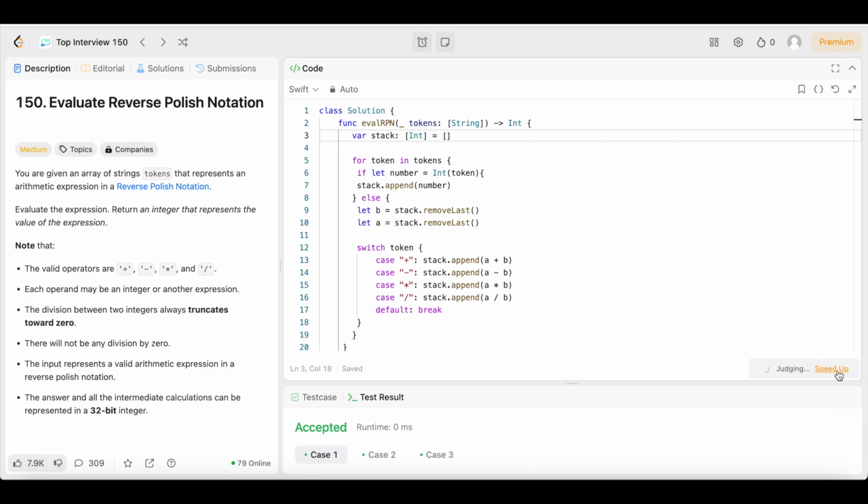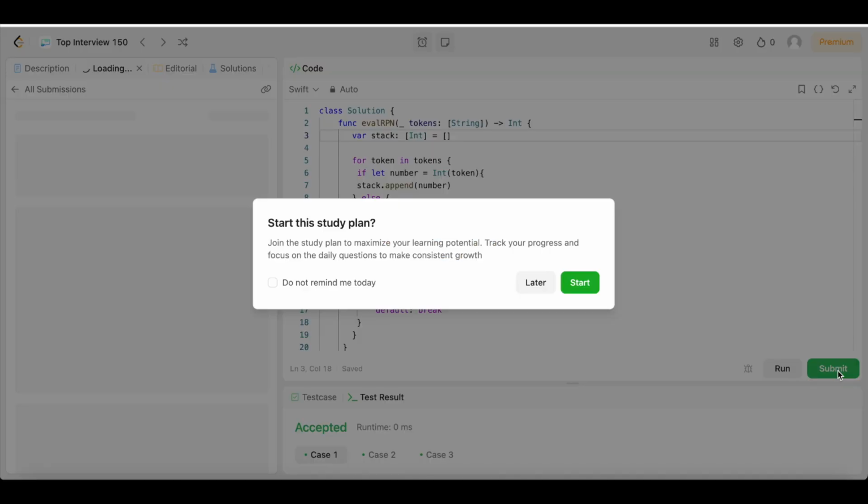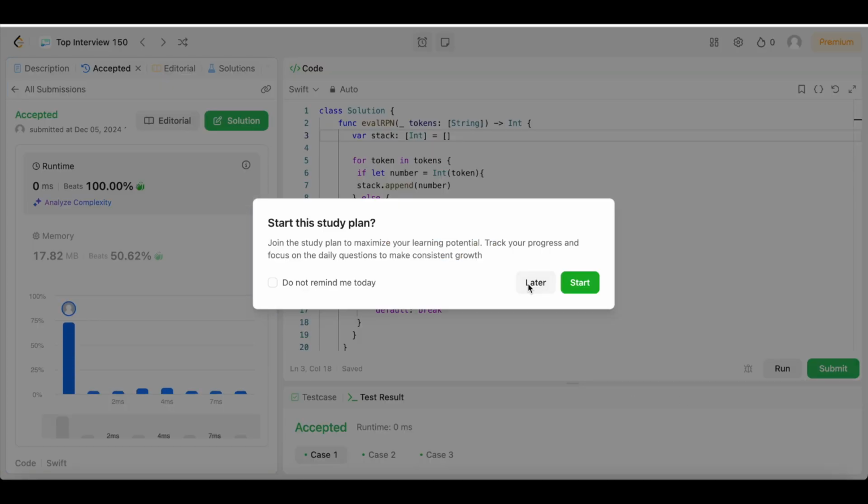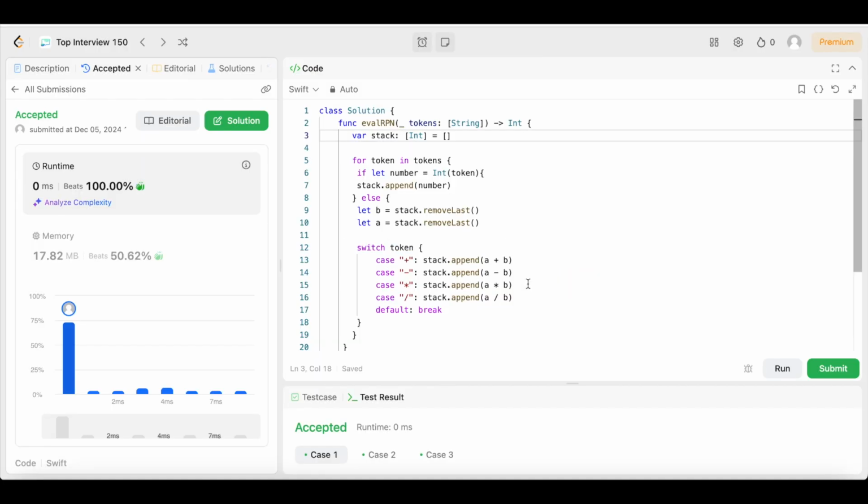And let's see. Ooh, look at that, y'all. 0 milliseconds beats 100% of users with Swift, y'all. That's what I like to see. That's pretty fast right there.